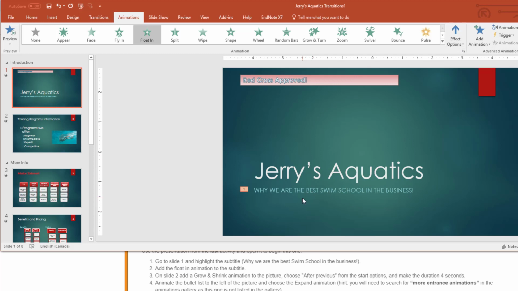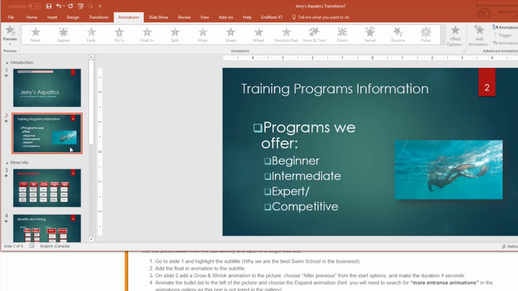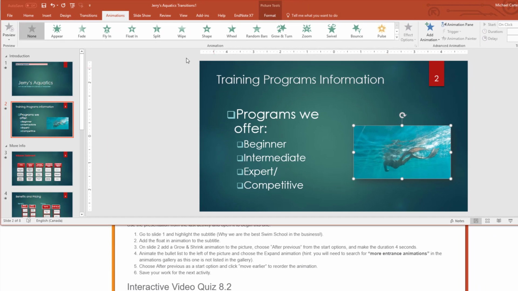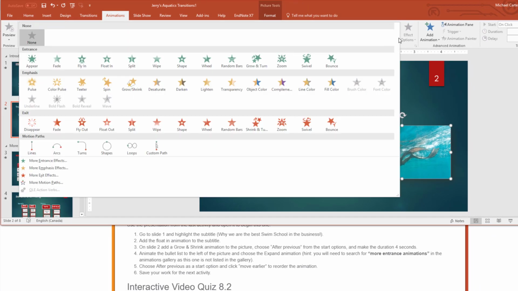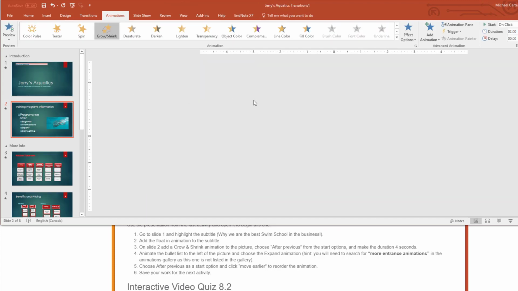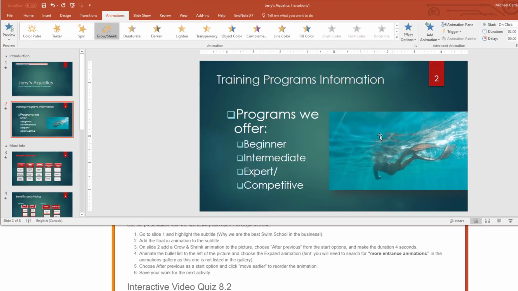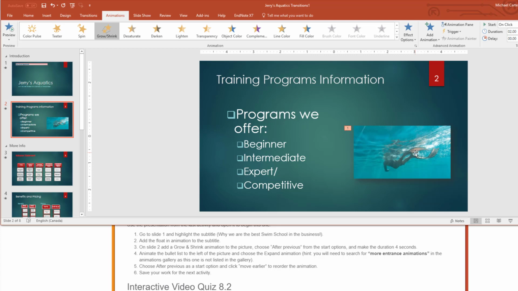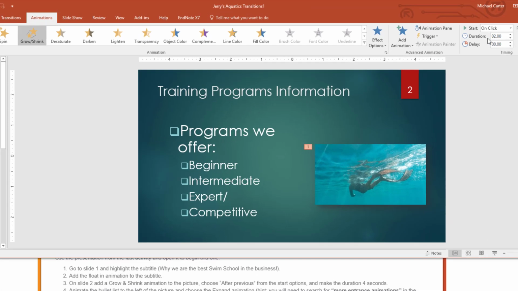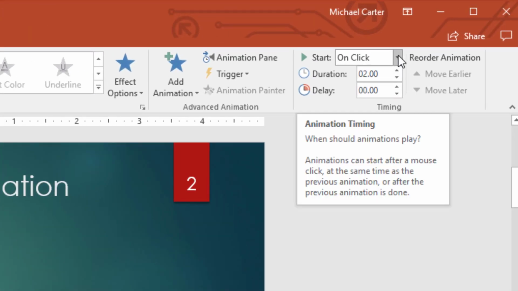And then on slide 2, we're going to add the grow and shrink animation to the picture. So we have grow and shrink. That is an emphasis animation. So that's what that would look like. The picture would just kind of expand. And then there's a few more timing options as well over here on the right side.